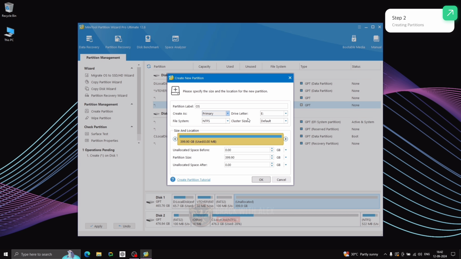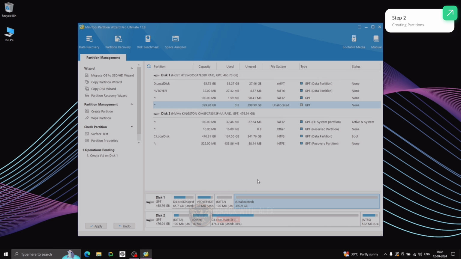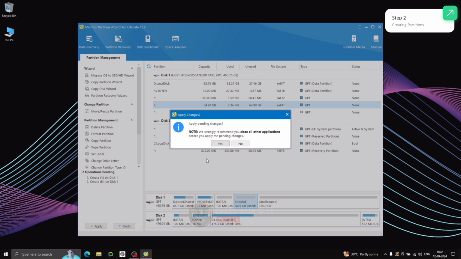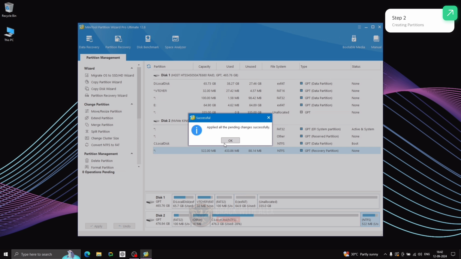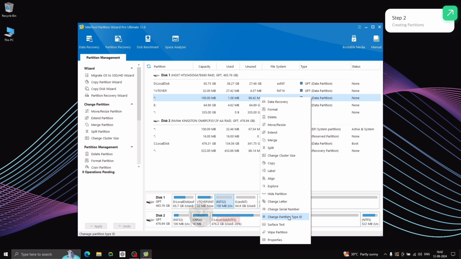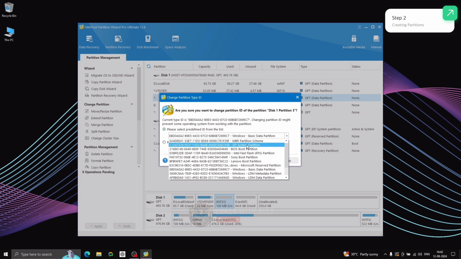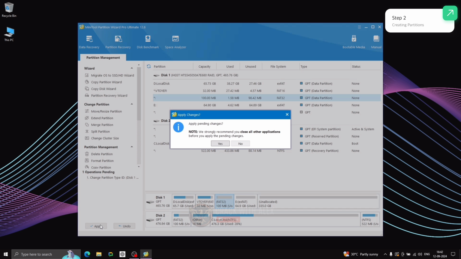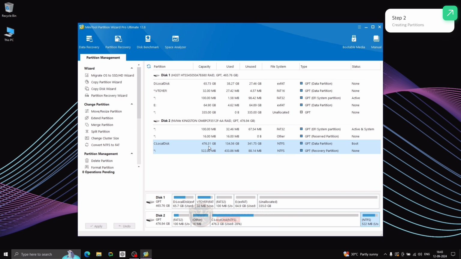The second partition should be named OS, and the file system should be exFAT, and the size of the partition should be 64 gigabytes. After setting it up correctly, press OK and press Apply. Then convert the 101 megabytes partition into a UEFI system partition. Press Apply again and close everything.